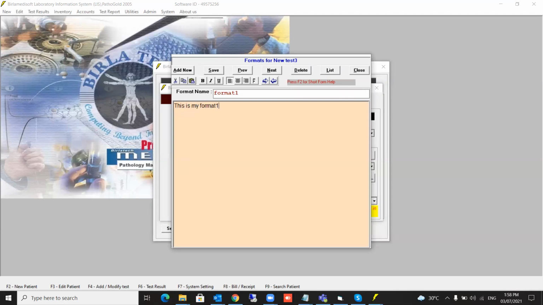You can copy paste also. You can bring it from somewhere and paste it over here. And you can do all types of heading, bold and everything. You can save here. Okay, one format is saved. You want to say add new format, format 2. This is format 2. Save. Now how many formats have you created? You can see the list: format 1 and format 2.